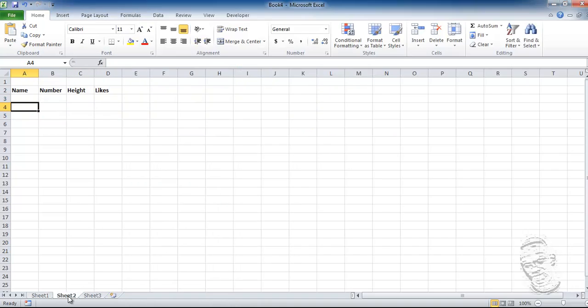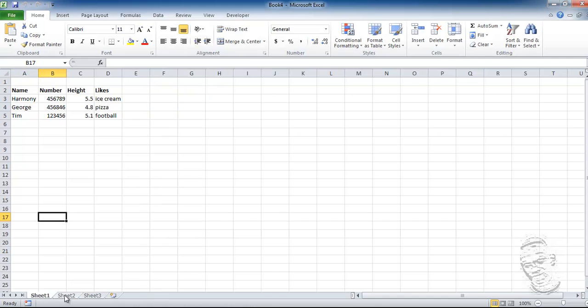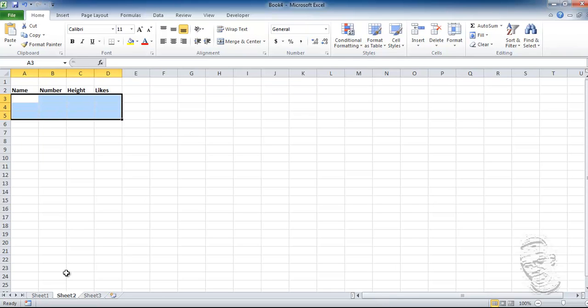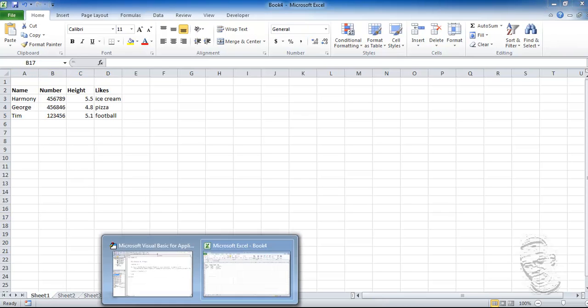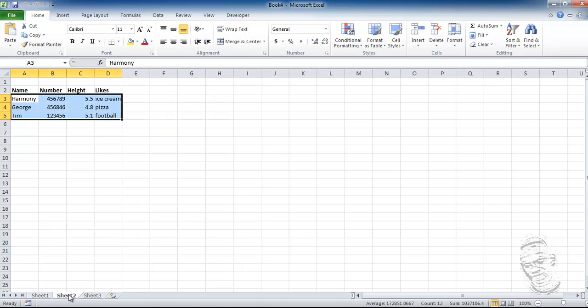We know sheet 2 doesn't have any data. We're going to try this, so let's run this program. It executes without any problems, and the data has been moved across to sheet 2. Let me execute it one more time so you can see this happening. The data has been migrated over.